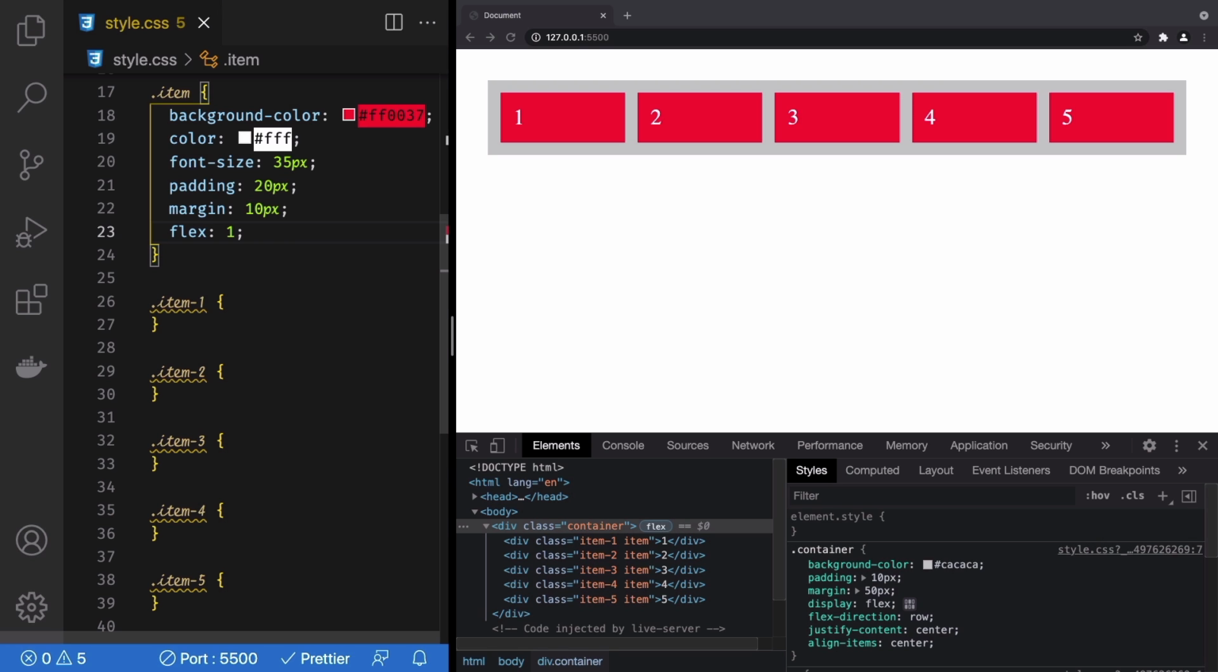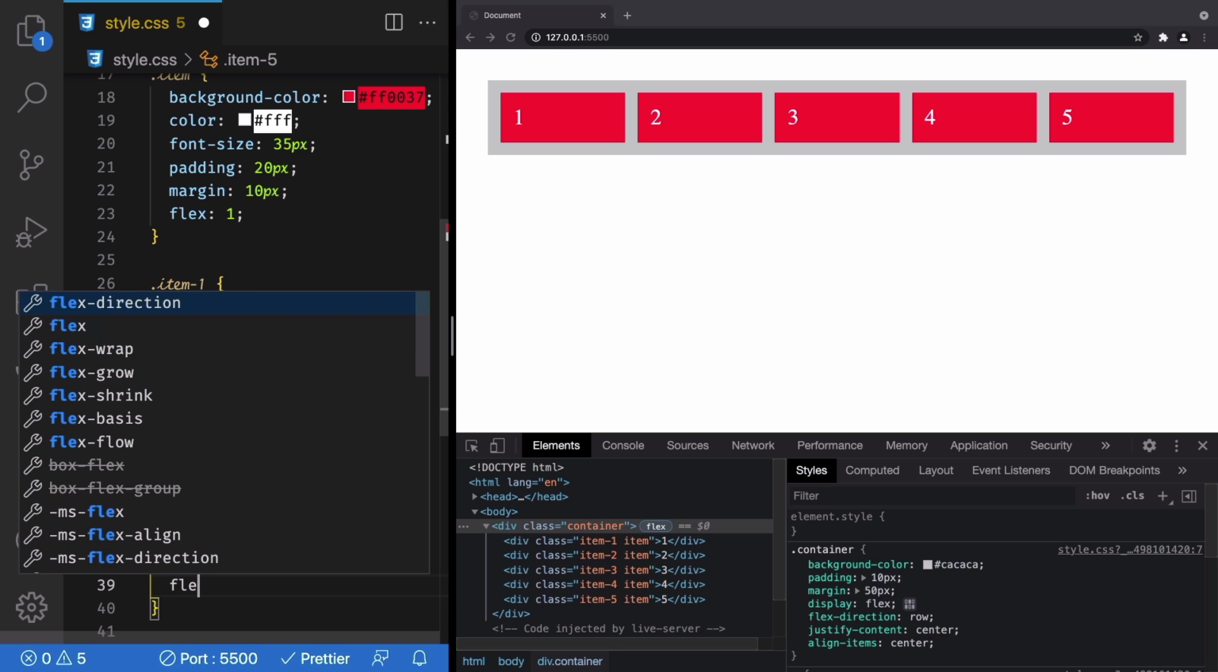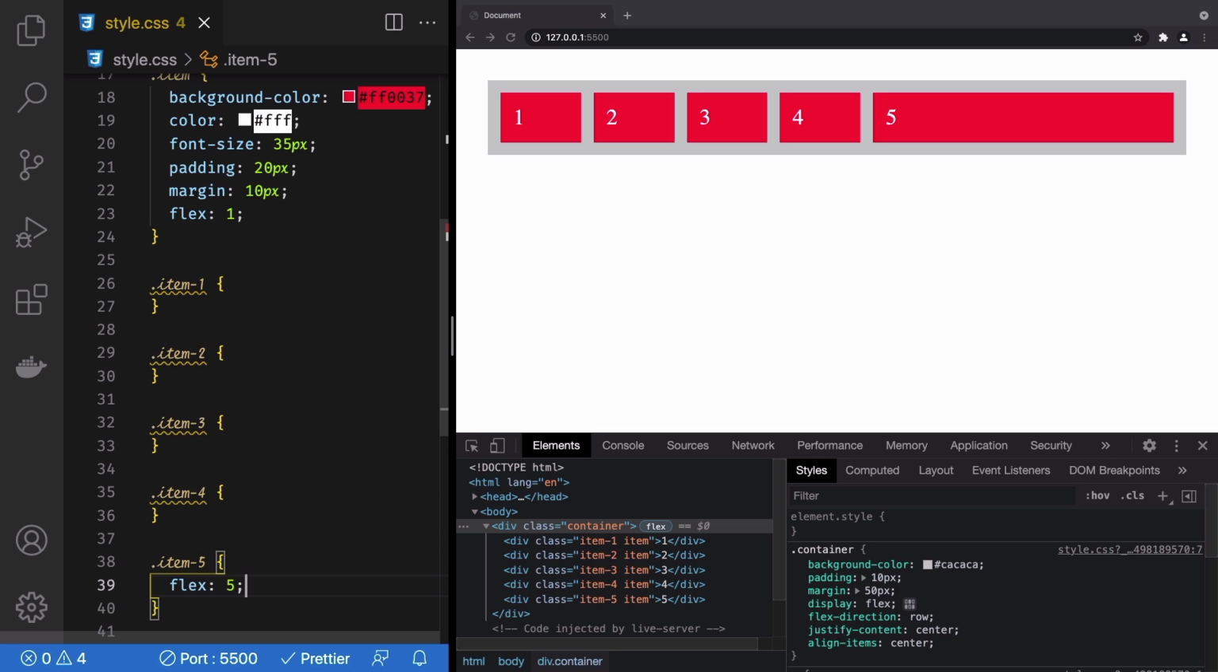This method is going to be extremely handy when it comes to real-world projects. And in most cases, we'll be using this shorthand property in our project. Maybe we want one of our flex items to grow larger than the rest. For example, let's try growing our last item. Now, setting flex 5 to item number 5, you can see that it is occupying the maximum space and the rest are relatively occupying the available space. This is all about the flex grow property.